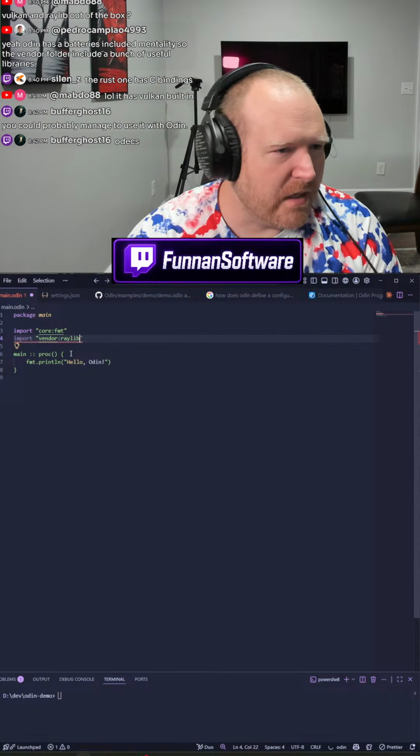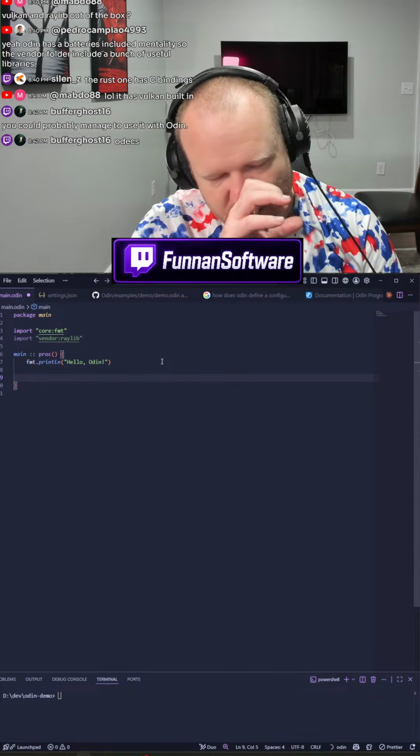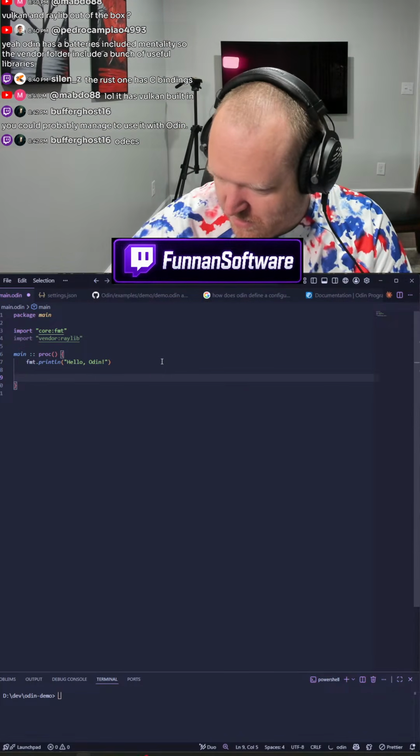So let's do Raylib just because I'm somewhat familiar with Raylib at this point, and we can just see what it takes to render a triangle, I guess.